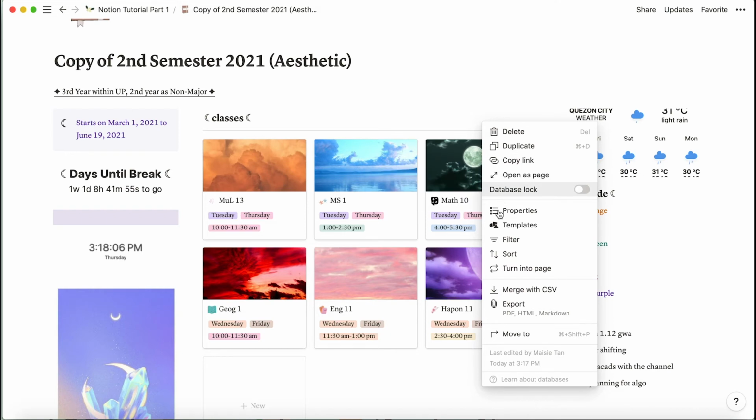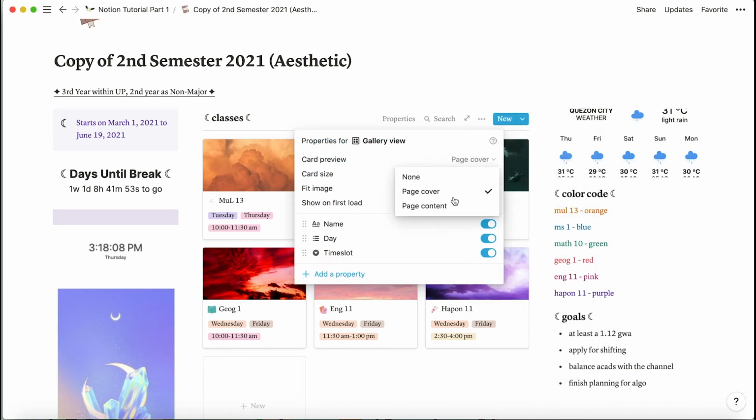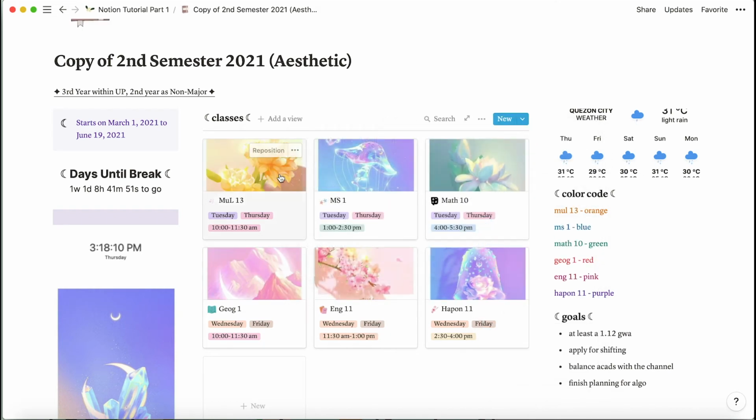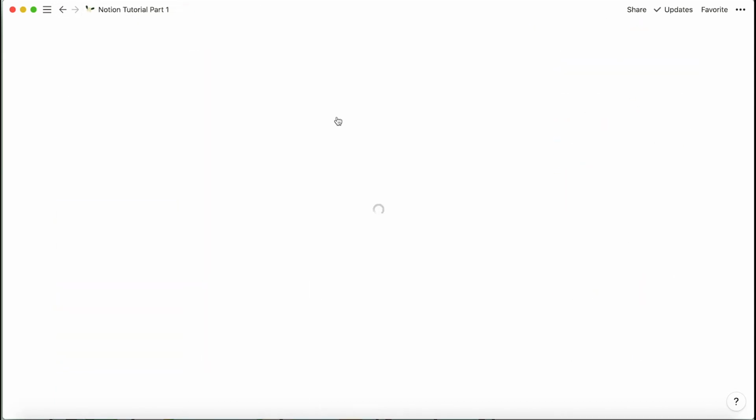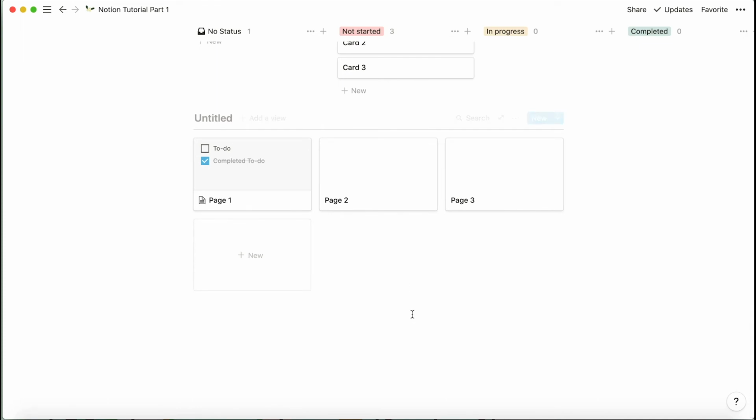But if I change it back to page content, since there is a photo inside the page and not really text, they opt to show the photo a lot more. So that's how you use a gallery. You just push this, it adds more. Go back. So now, our next one is a list.